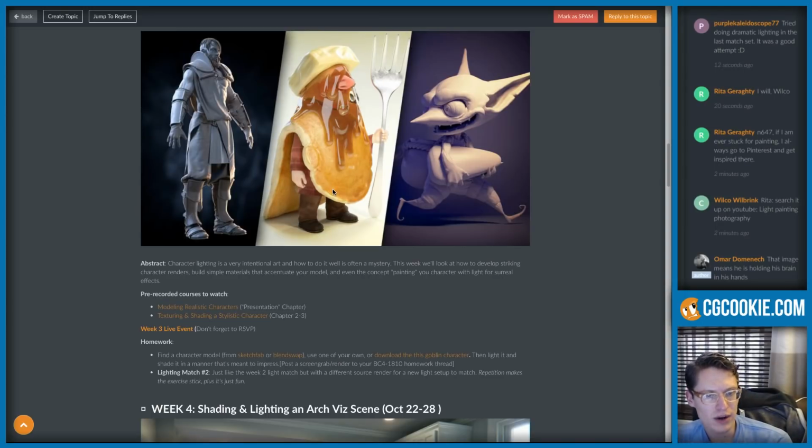And then the homework, we're going to be lighting your character model in a way that's appealing, all right? The way I put it is light it and shade it in a manner that's meant to impress. All right, and that's open for interpretation. Try to impress me, that's the goal I want you to do. That's the goal we always have with creating renders, is to impress, to showcase the quality of this model that you worked so hard on, make it memorable for people.